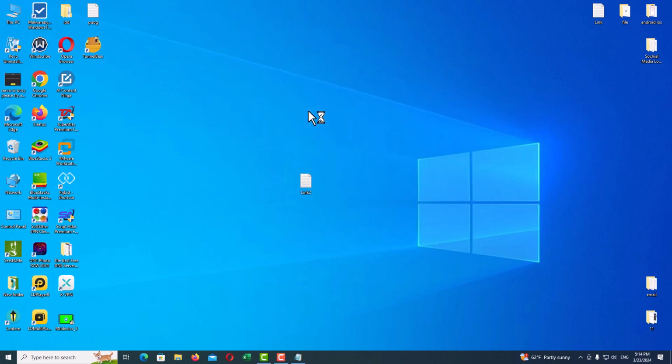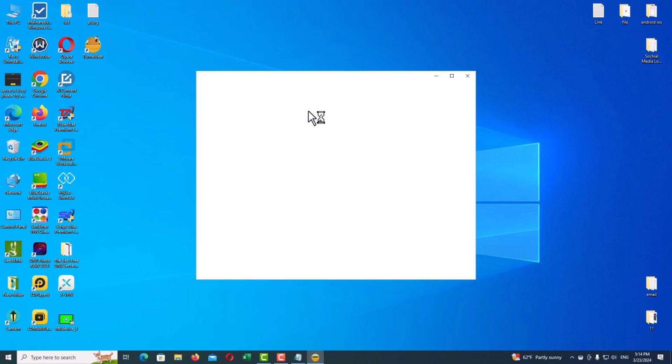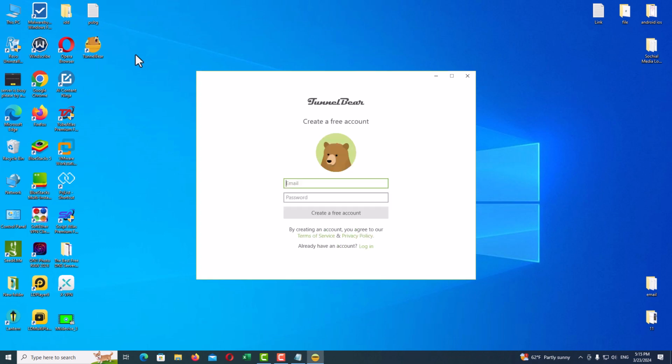Once the client installation is complete, open the program. Here you will see two options, guys: create an account and log in with an existing account. If you did not create an account in the first step, you can click on create account. If you did, just log in.